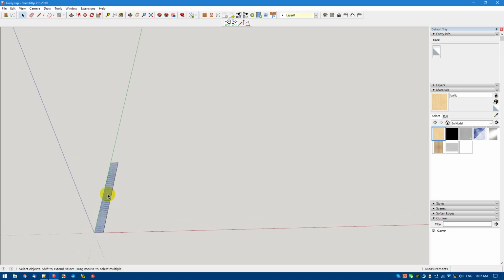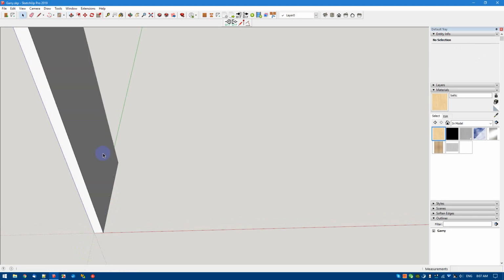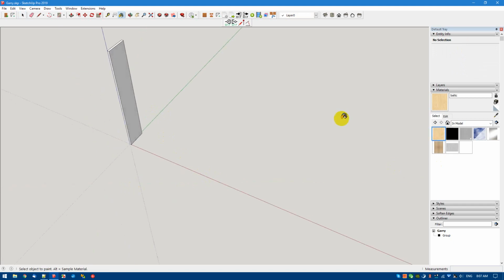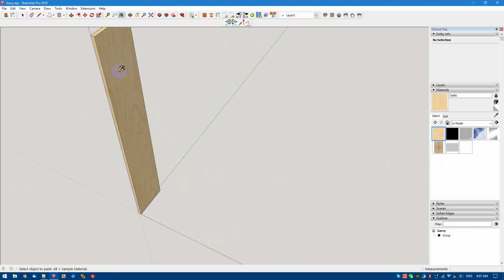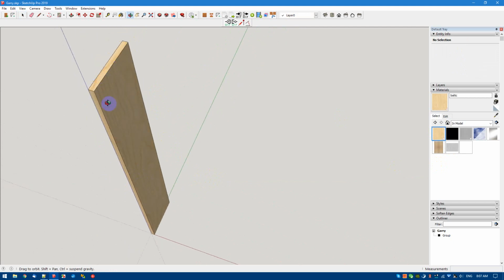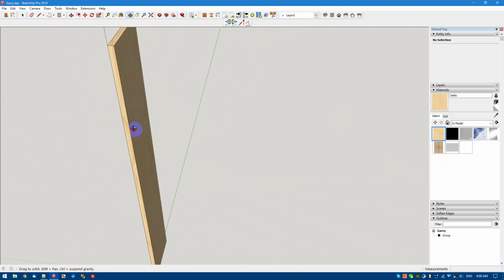Okay, so we take it and pull it up 1200. Okay, now we turn it into a part by turning it into a group, and then we're going to put some wood grain on it. You can see the wood grain is going up and down. It's going edge banding here and edge banding here.